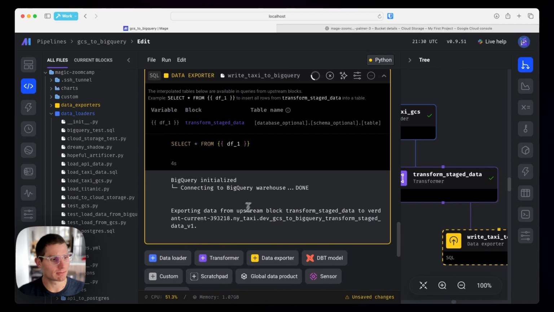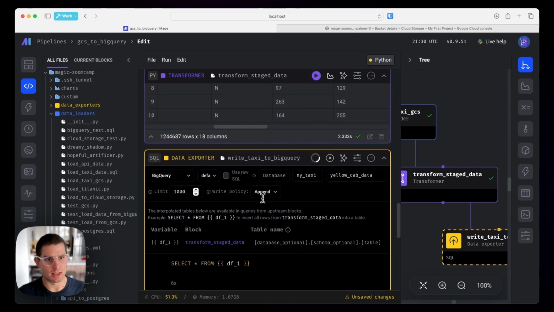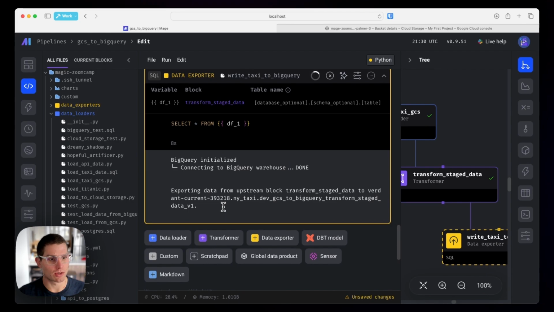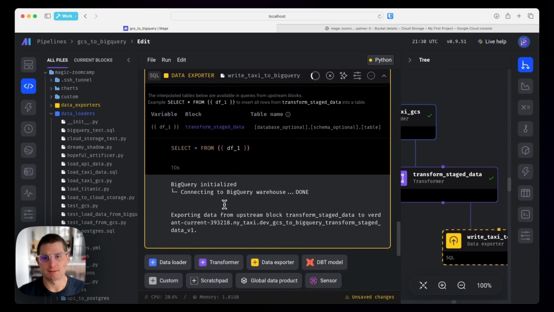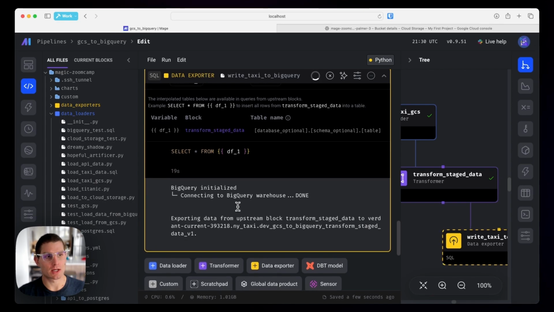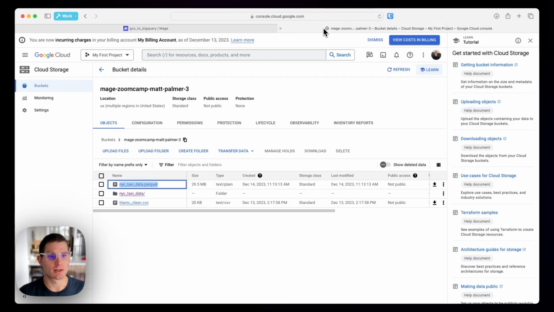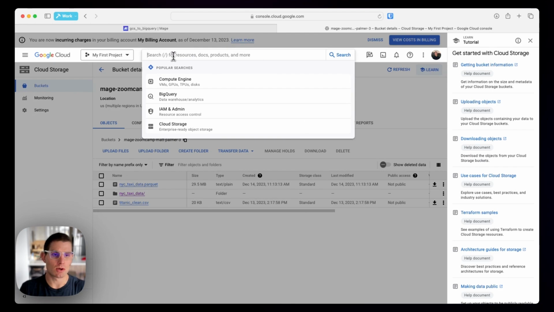Connecting, exporting. Also a big data set, still a million and a quarter rows, so this might take a few seconds to run. But while that's running, we can actually pull up BigQuery and see the results, assuming it completes correctly. So we'll go to Google BigQuery.